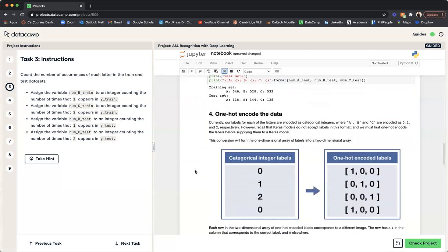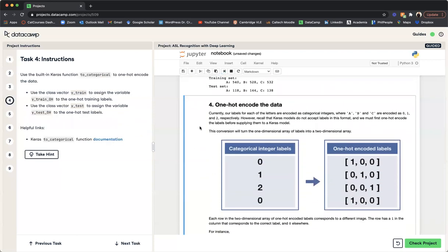All right, moving right along, we're on task 4 now, one-hot encode the data. Currently, our labels for each of the letters are encoded as categorical integers, where A, B, and C are encoded as 0, 1, and 2 respectively. However, recall that Keras models do not accept labels in this format, and we must first one-hot encode the labels before supplying them to a Keras model.